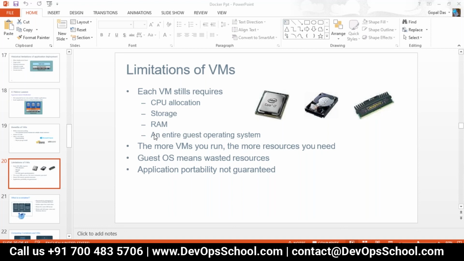So there is no portability guaranteed. So I need portability. Why do you need portability? What is the reason why you need portability? Easy lift and shift. Good.